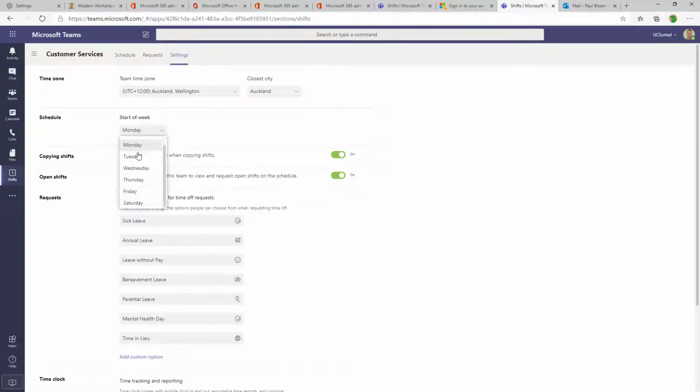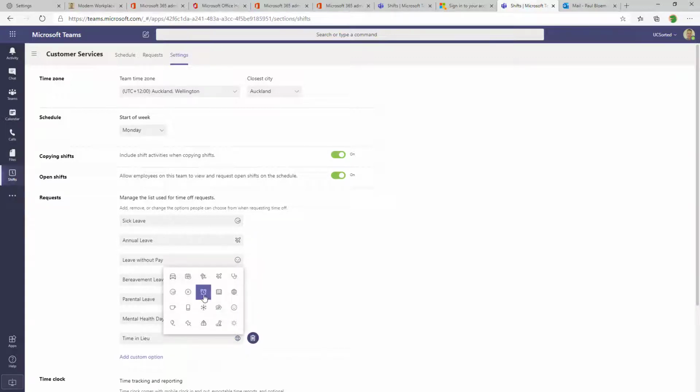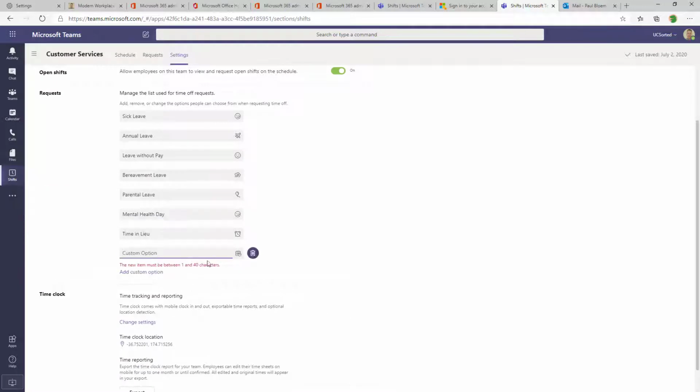We can choose our time zone. We can choose our start of week, and then, of course, we can change when you're copying shifts from one slot to another, what is included. Can first-line workers request open shifts, and then of course all the different items for requesting time off. And I've already got a few there to align with our HR policy. I might just add 1 or 2 there, change the icon, and that'll be surfaced to the first-line workers when they request time off.